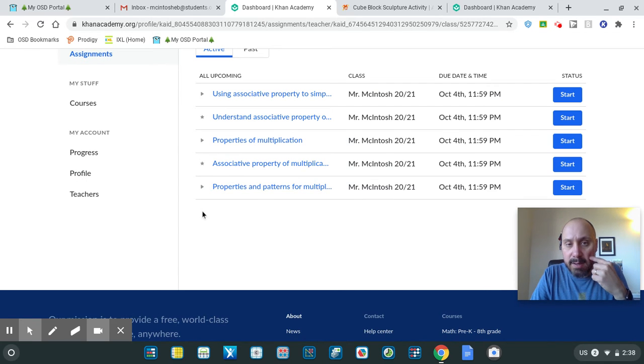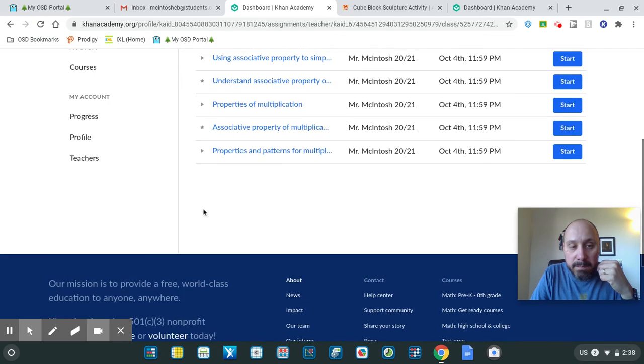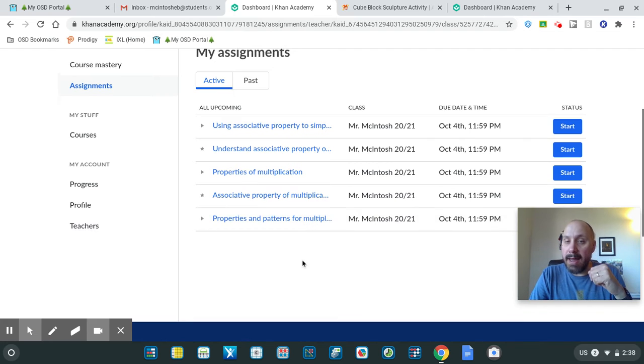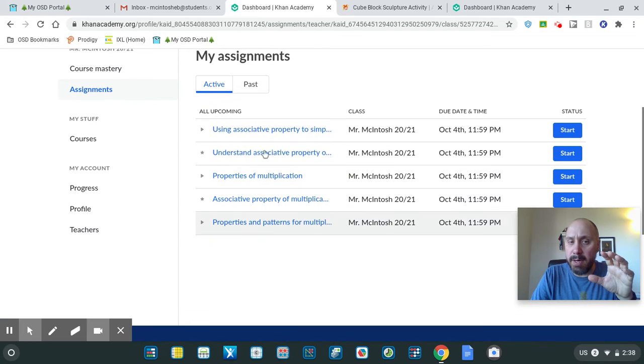Let me see if I click. Can this drop down? Oh, no. So the triangle means a video. The star means practice. So triangle means watch the video, do the practice, watch the video, do the practice, watch the video. I don't know if you have to do that in any order, but these go in order from the way that I assign them. They do go in order.